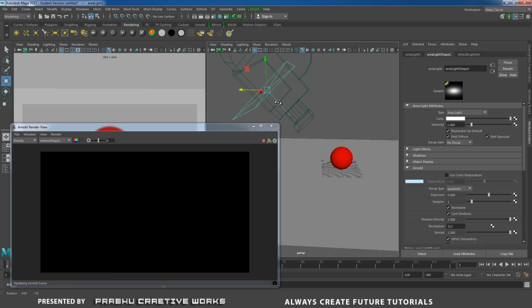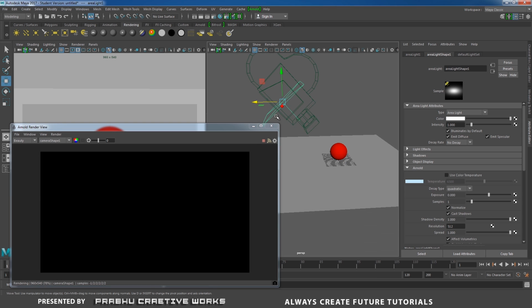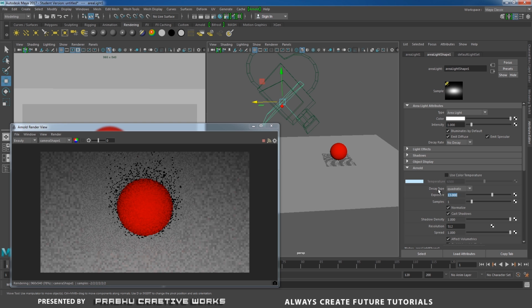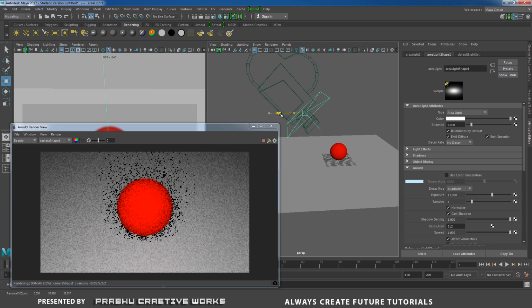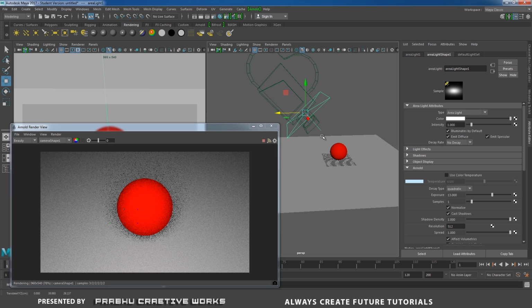Now I want to increase my exposure. When the area light is selected, I will increase the exposure up to 13. Like this. I will go a little bit closer. See here, I didn't want any shadows in our scene, because we want to comp the occlusion pass in Photoshop, so I will disable my cast shadow option.